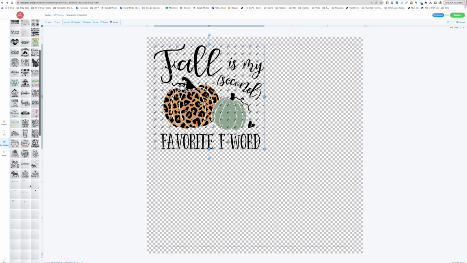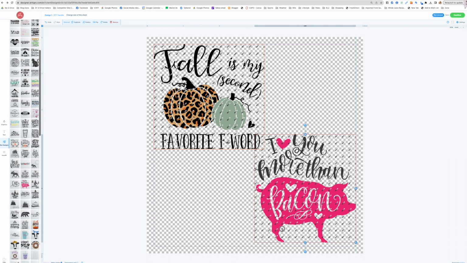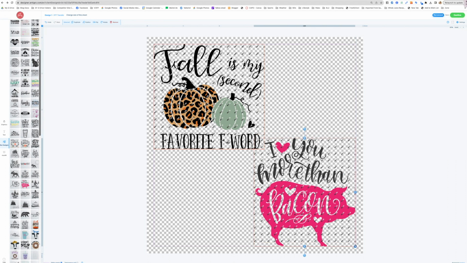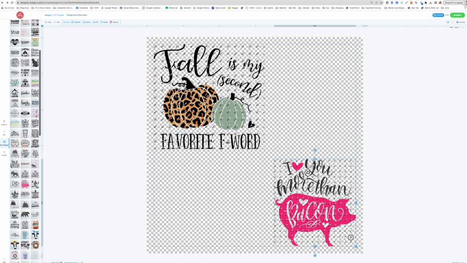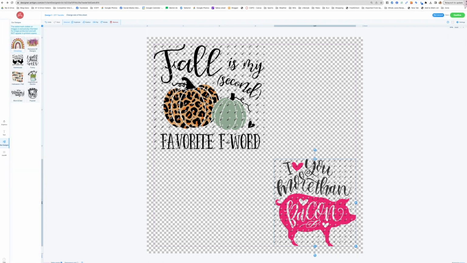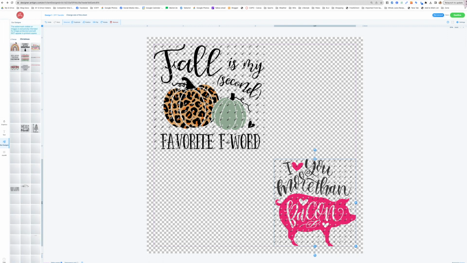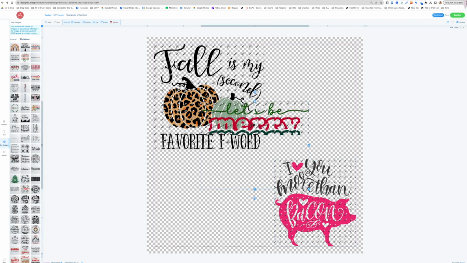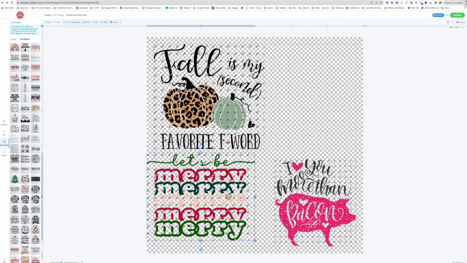So you can go through here and pick the images that you want to add to your gang sheet. You can add as many as you want that will fit on your gang sheet. You can go back to other categories. So let's say you're looking for a couple for Christmas. You can find these here as well, and you can size them.